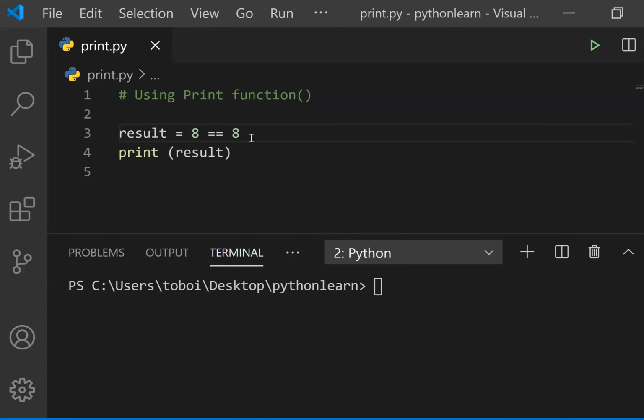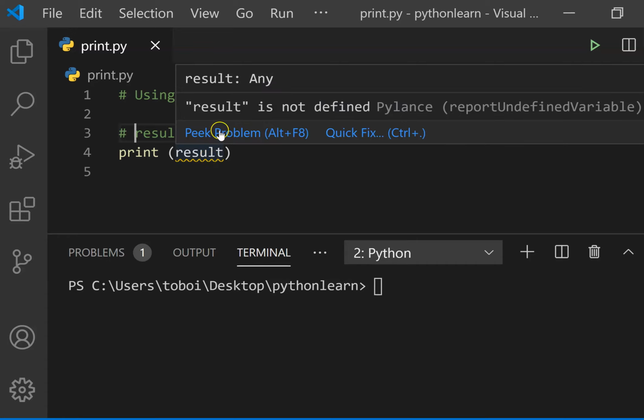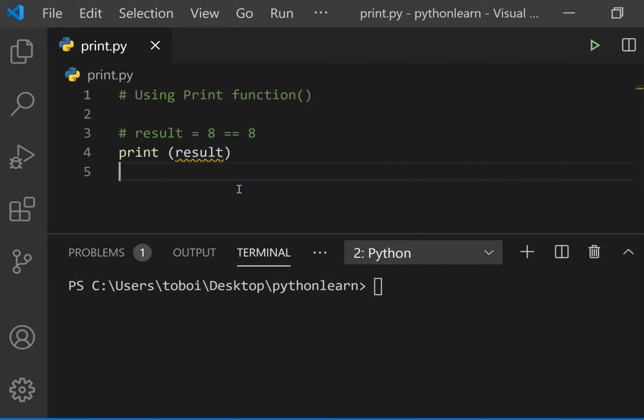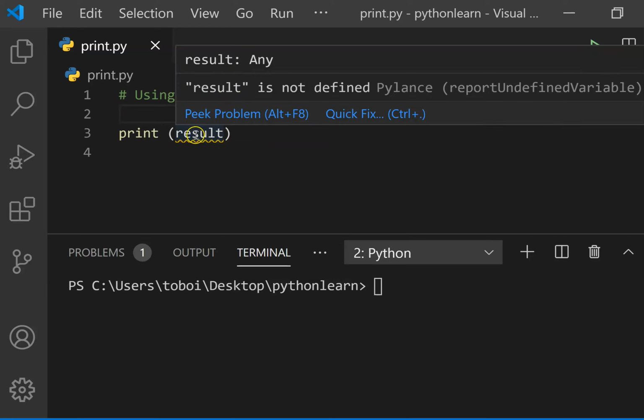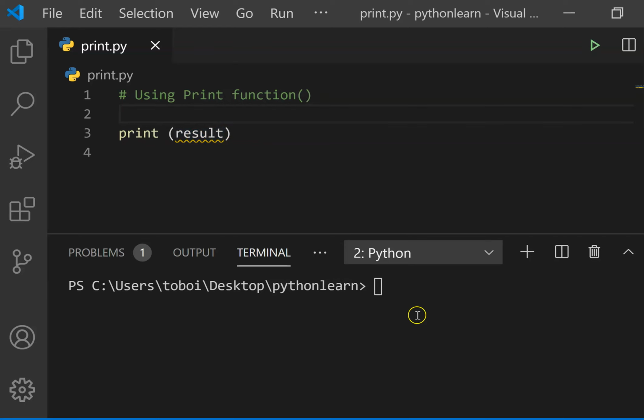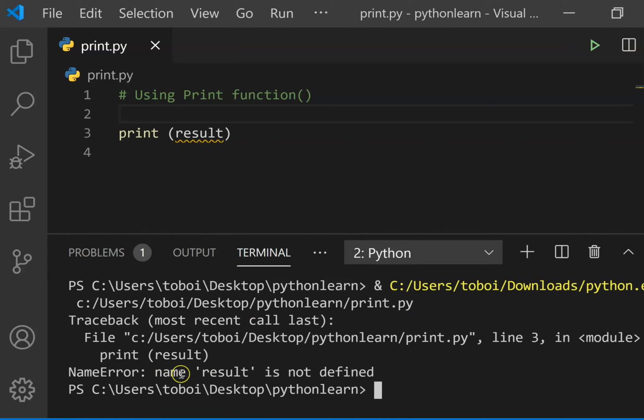But what if I remove this, or let me say I comment this, then what's gonna happen? Then I get this error which says the result is not defined, because I have not defined this variable. Basically the program is looking for result and it cannot find it. So if I still go ahead and run this, then it's going to give me an error saying the result is not defined.